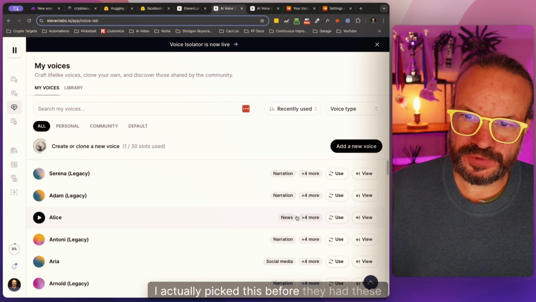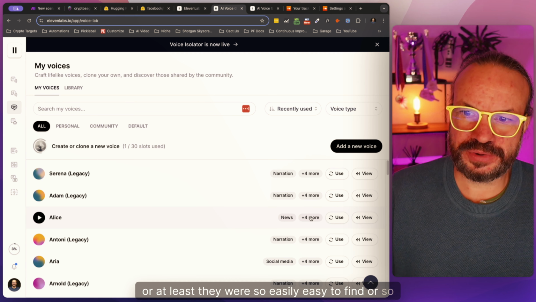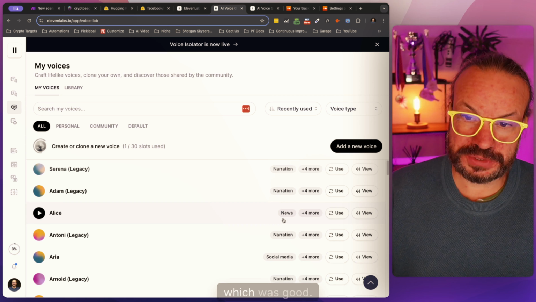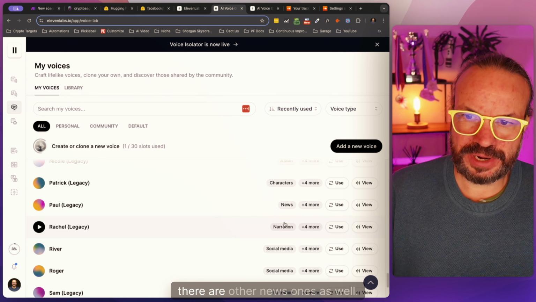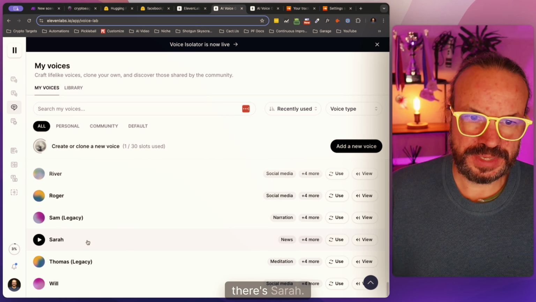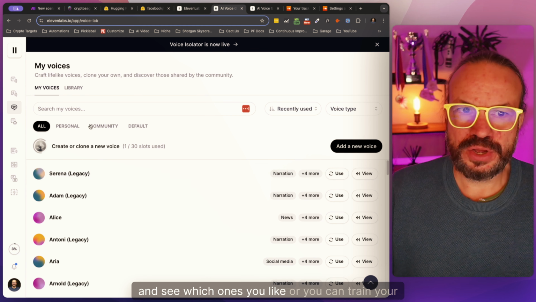I actually picked this before they had these categories, or at least before they were so easily surfaced. And I picked one for news, which was good. So I've picked Alice to read my podcasts. There are other news ones as well. There's Paul here, there's Sarah. So you can try out all of these different voices and see which ones you like, or you can train your own voices.